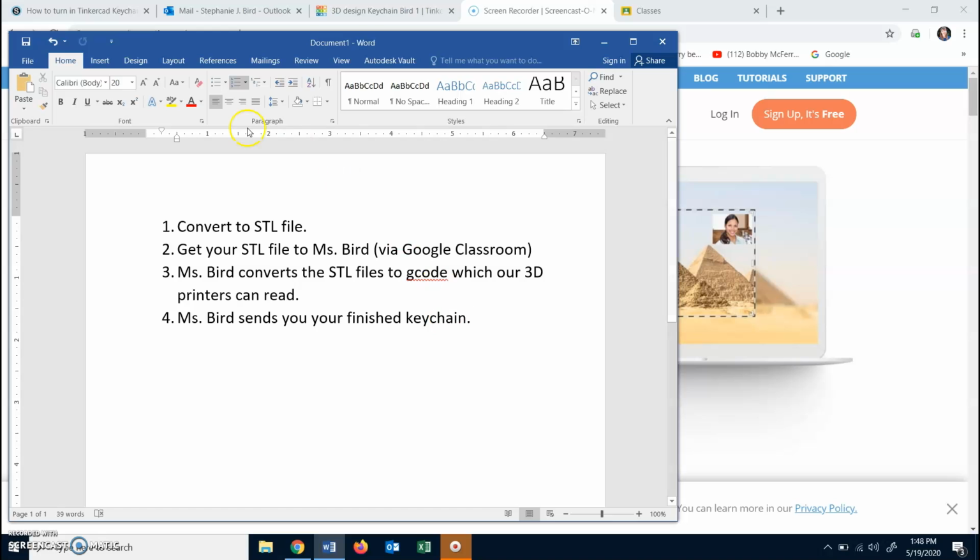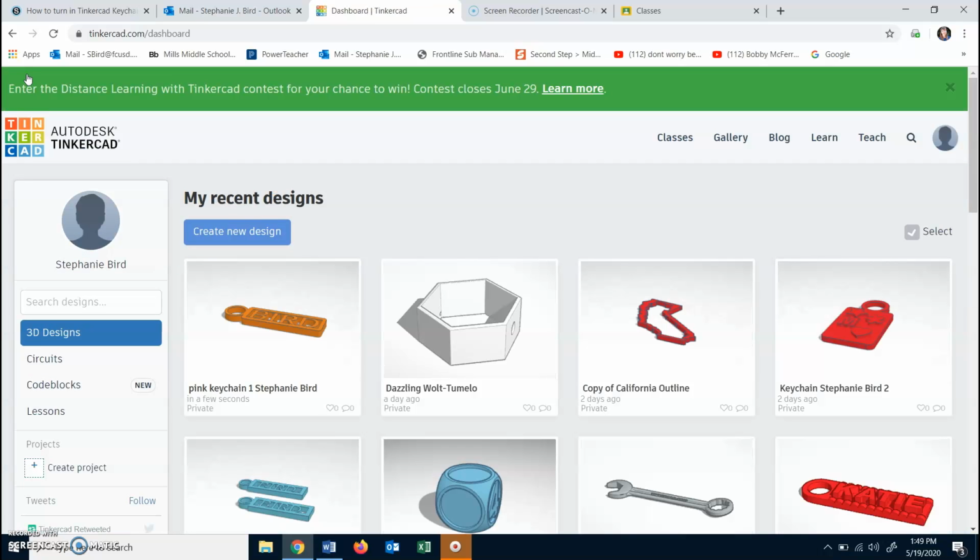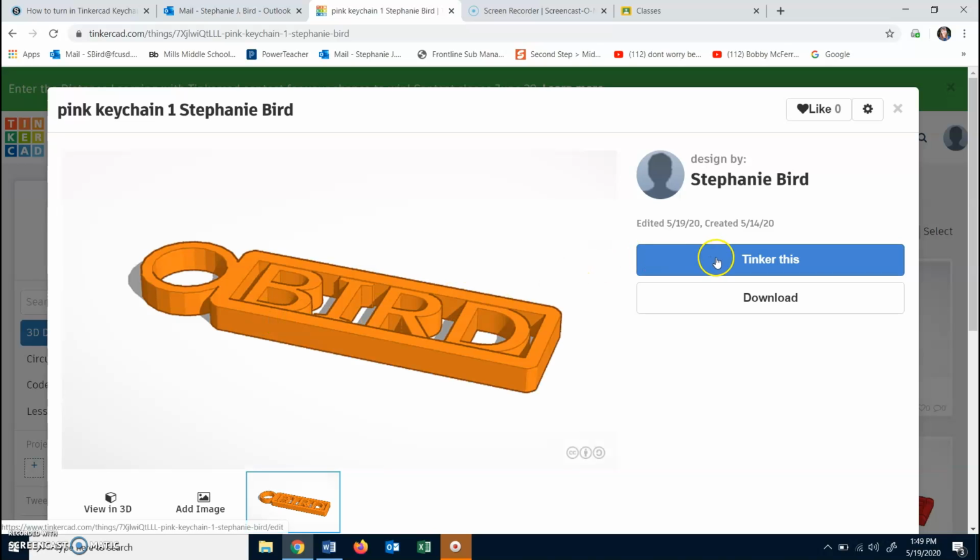Okay, so let's get started. The first thing you need to do is open up your file. So if you're in Tinkercad, and you can do this with more than one file if you want, you can do this with 5 files, and I will print the first one that you turn in. And then if I have time to do more, I'll do more. So if you are deciding between a couple, start with the one that you like the most. So I'm going to click on it and click Tinker This.